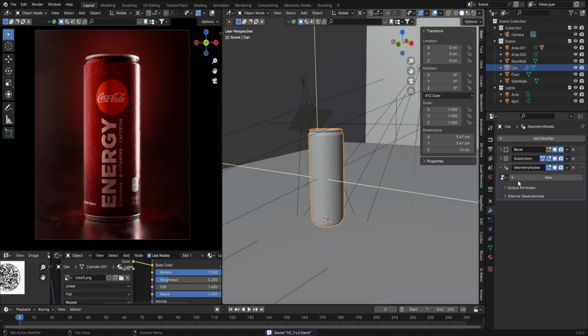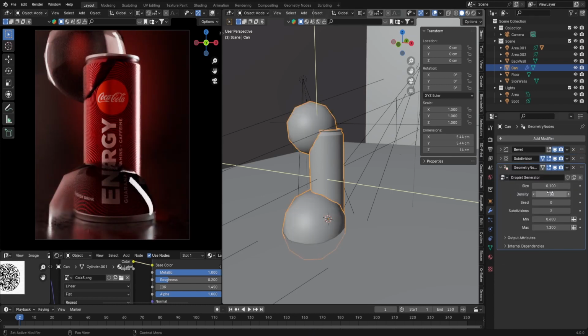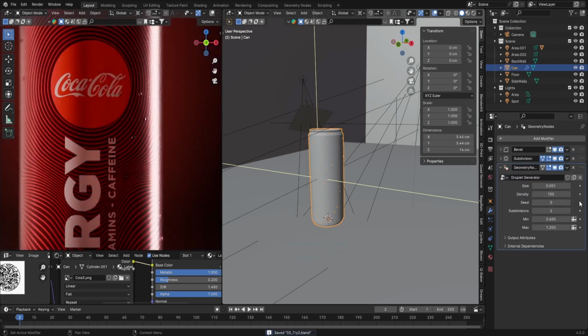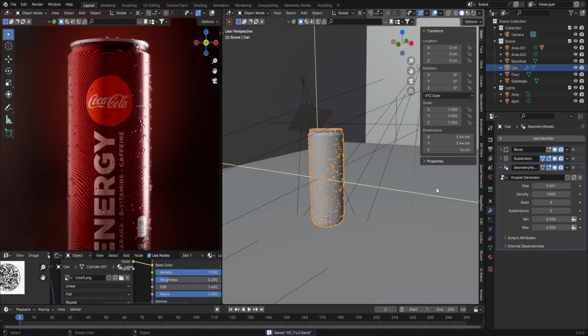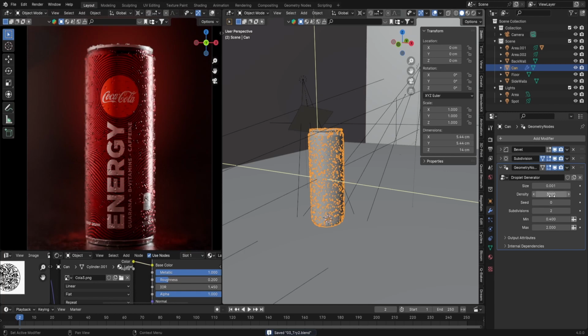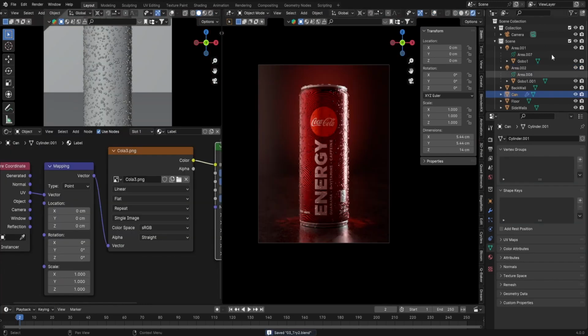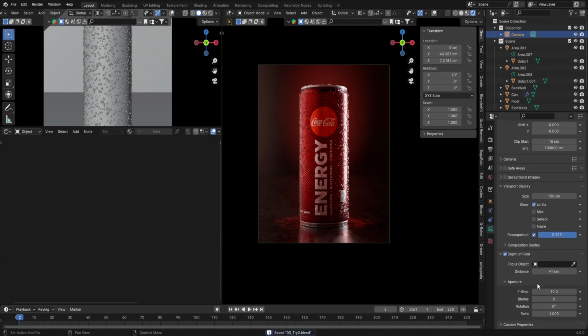Once the lighting is done, add some water droplets to the can. I used a free add-on for this. Link to the add-on in the description. Now your scene is ready to render.